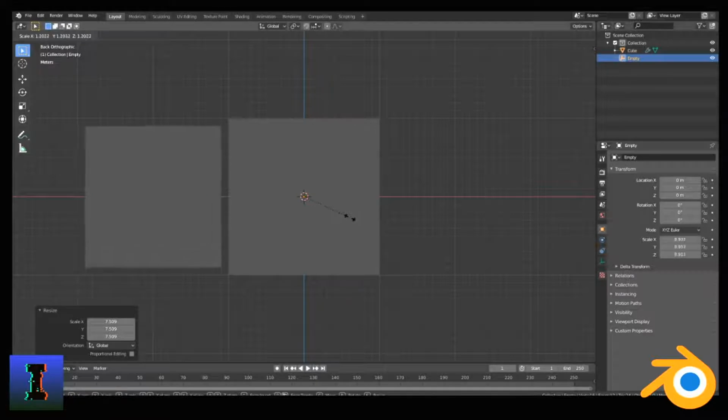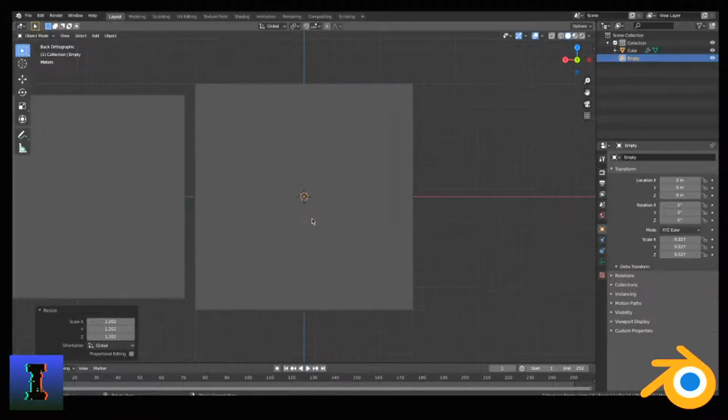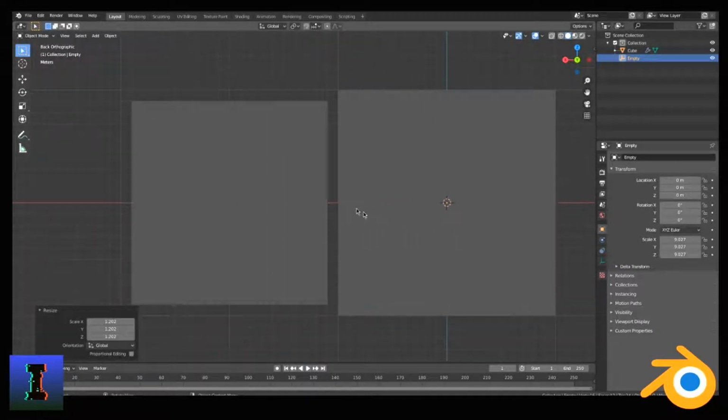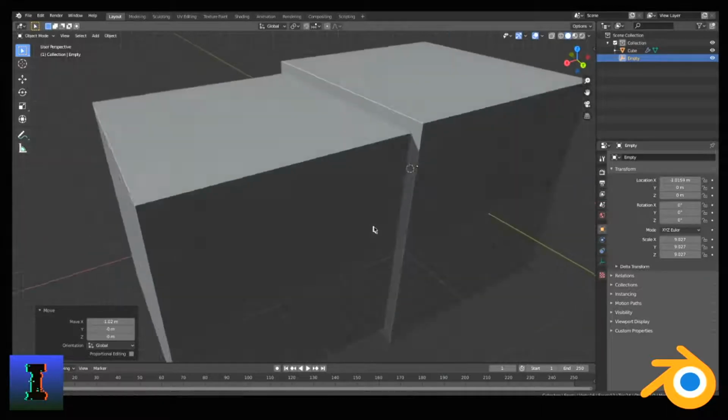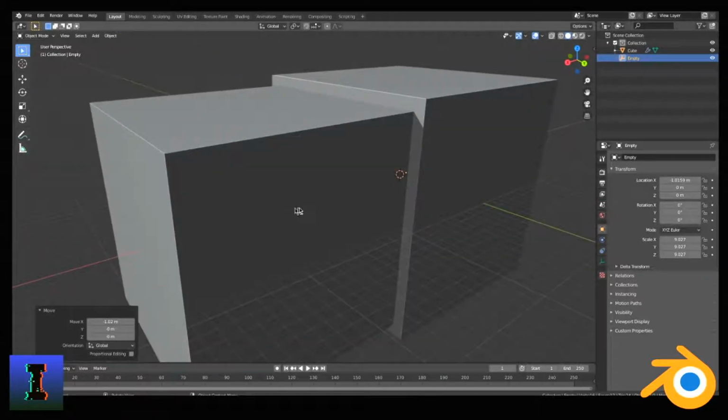So if you scale down a little bit, we're going to do it one small unit down squared, and then G, X, and then just bring it so it's just about touching that one. That will be fine. Okay. There we go. So that will be fine.